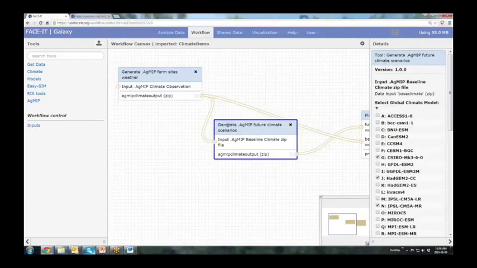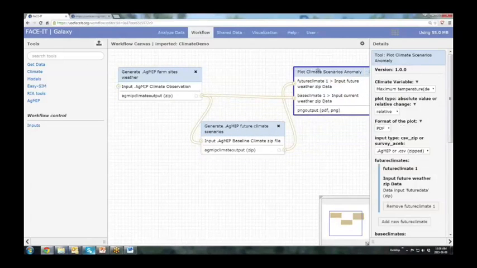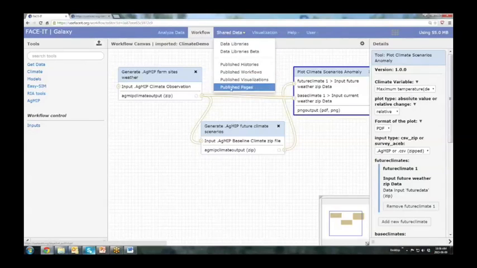And it basically looks like this, where first we generate the farm site's weather, then we generate the future climate scenarios, and then we add the app that plots the climate scenarios anomalies, such that you can automate this process and plug different data points in at the front end and get the plots back at the end of the workflow.